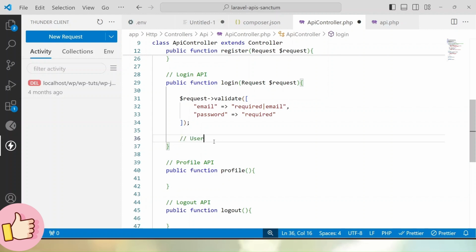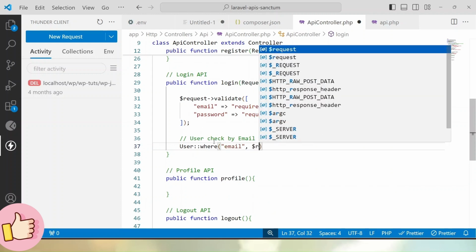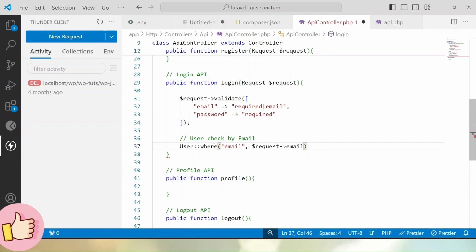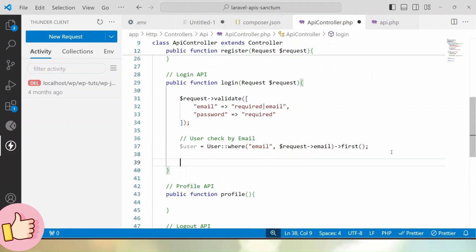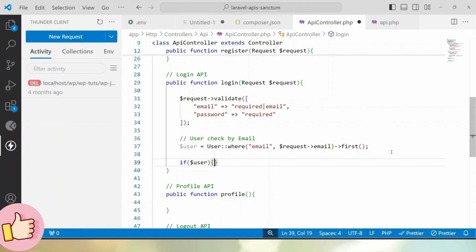So here, let's say user check by email. So what to do? User, then I'll use where method email, and the email we get from this request and email. Then after, I'll get the first row user exists, let's say user. So if user exists with this email value, now next we have to check the password. So what I can do, if the user object, it means we have the data.